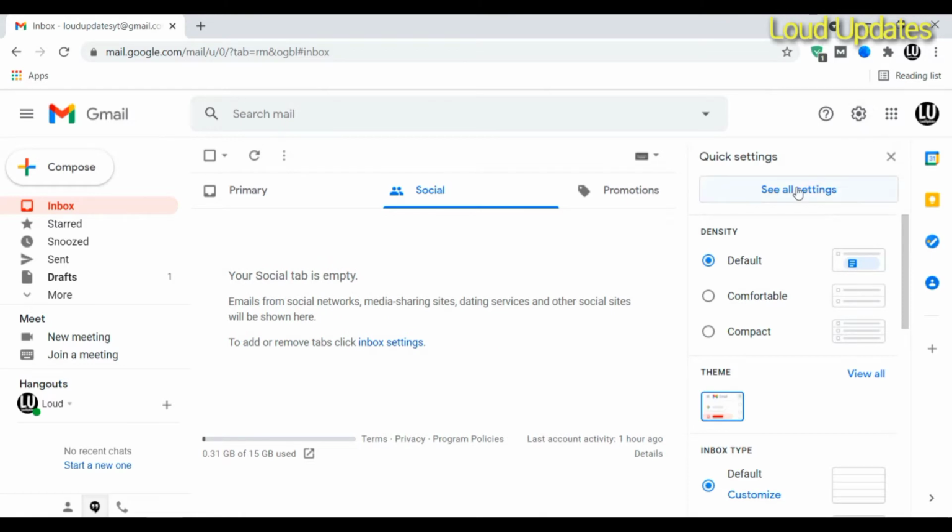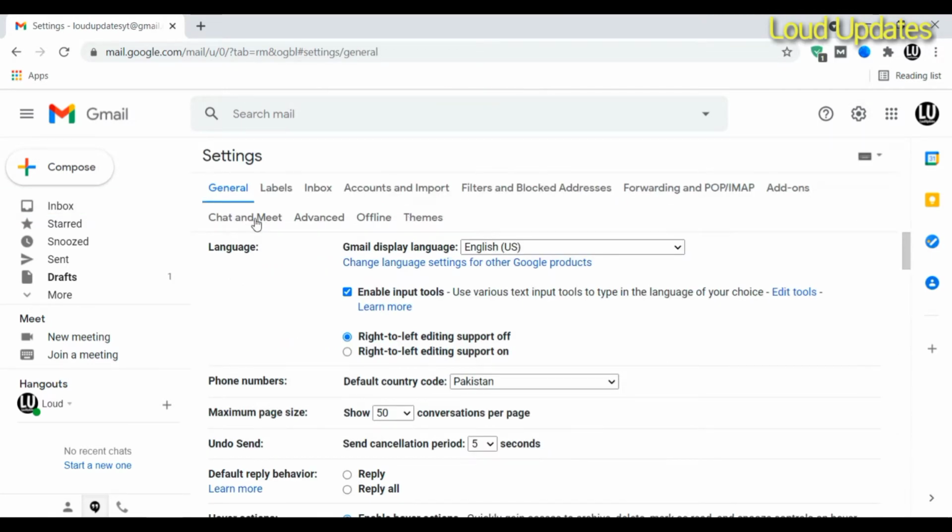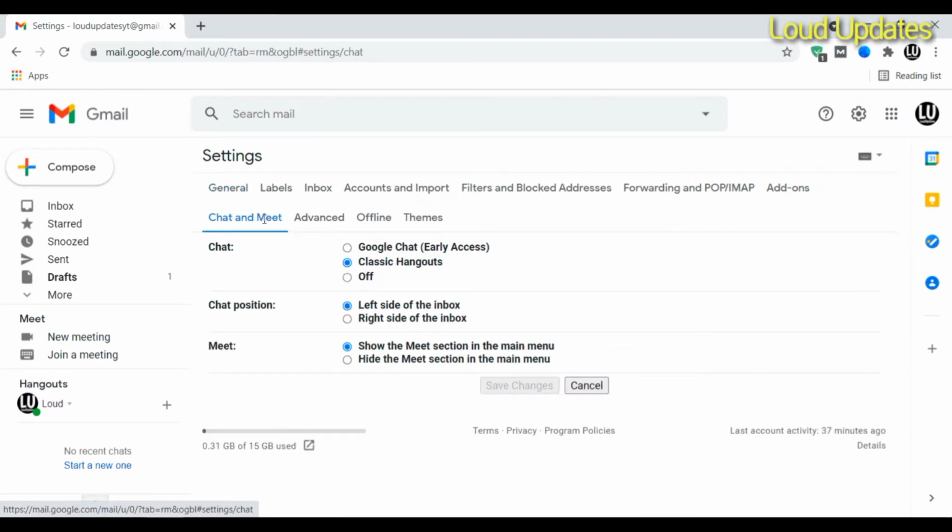Now click on this settings icon and click on See all settings and go to the Chat and Meet section. Now here you can see our chat section, Google Chat early access. This option is not available for all persons, so you need to enable this. Now click here on classic Hangouts off if you want to turn this off. Now click on Google Chat early access, click here.